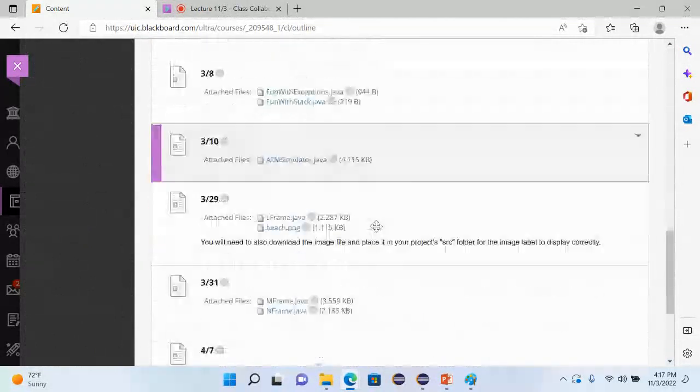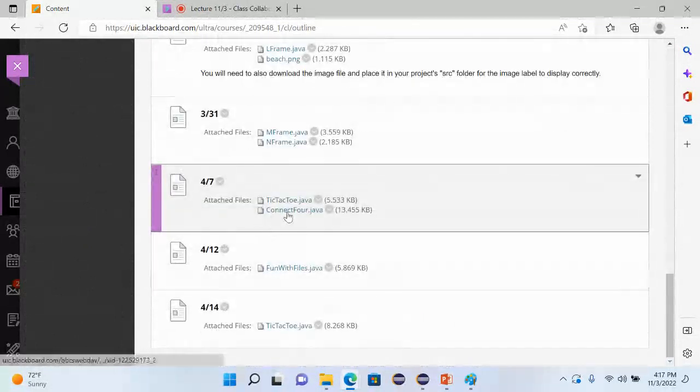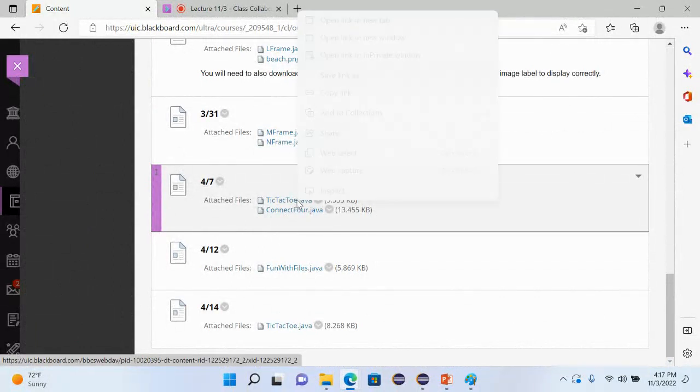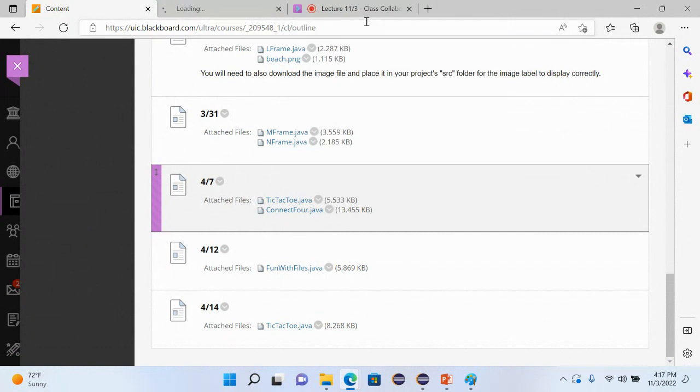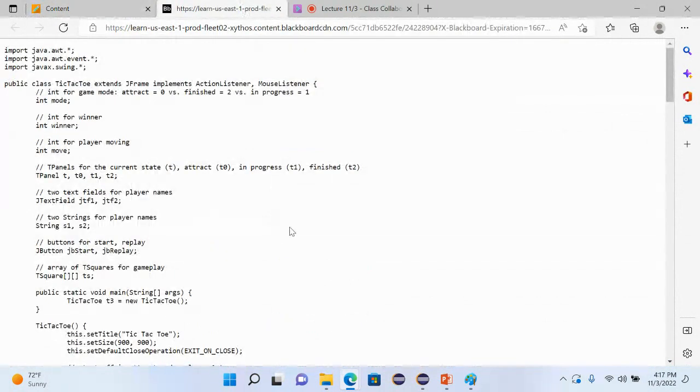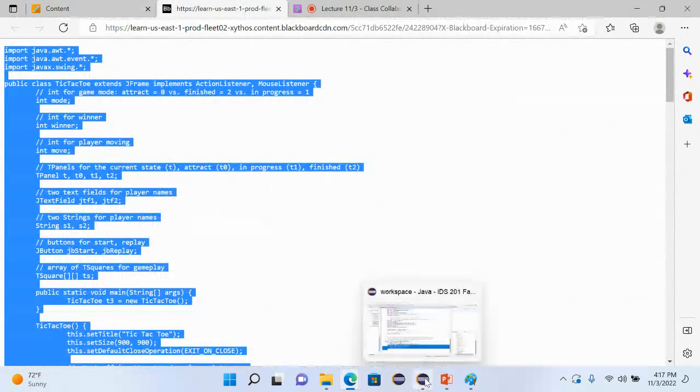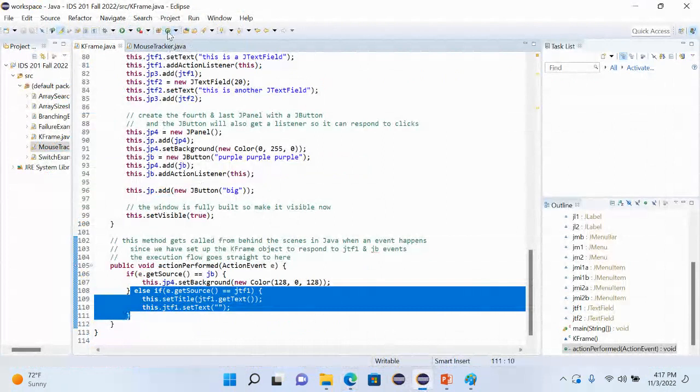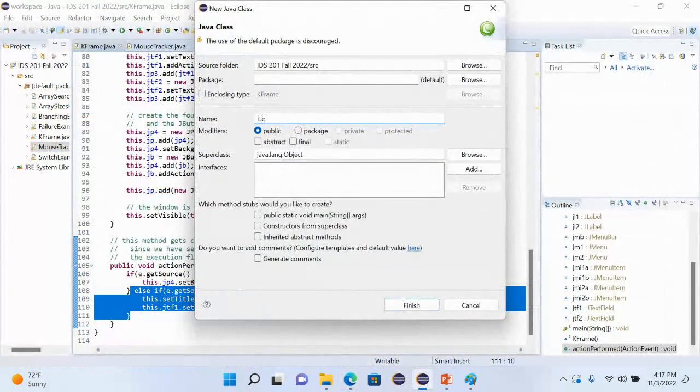Connect 4, Connect 4, there we go, Connect 4. I also have a little tic-tac-toe app. That's pretty trivial. Let's lift that code. I'll put that up in Eclipse. We can play a little tic-tac-toe.